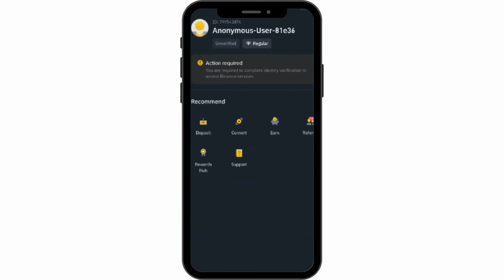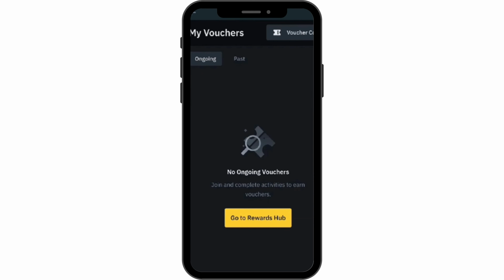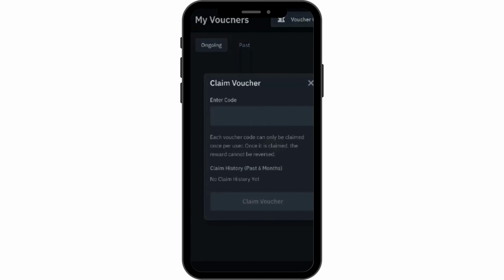Tap open it. And here at this page, you have to tap on to My Vouchers. At the next page, tap on Go to Rewards Hub. And here, enter the voucher code that you have. Once done, tap on to Claim Voucher. And if your code is correct, you will be successfully able to redeem it.